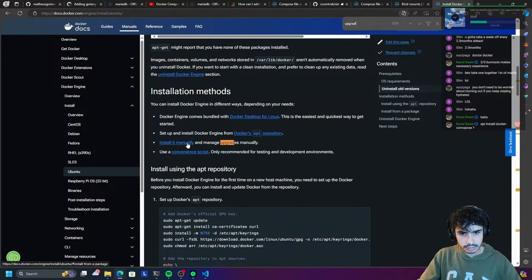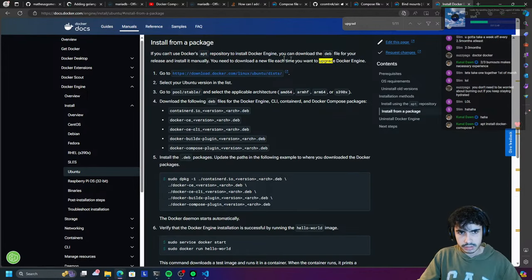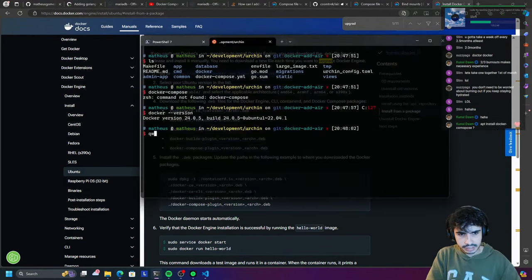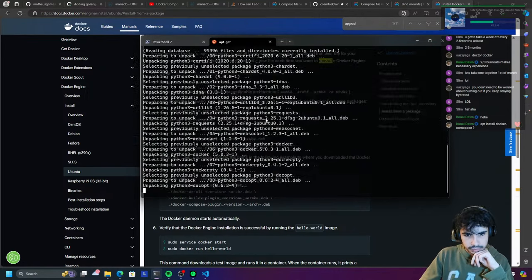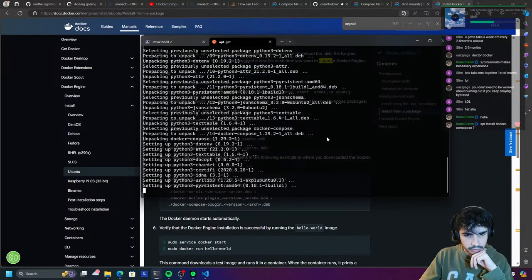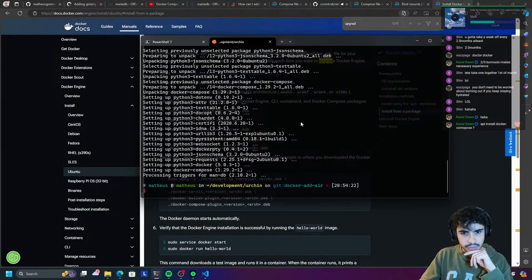Install it manually and upgrades. Image my upgrades way. Apt install Docker Compose. Yeah, I guess. But I'm not entirely sure if I installed this through apt. That's the thing. I think I just used someone's random tutorial online on how to install Docker.